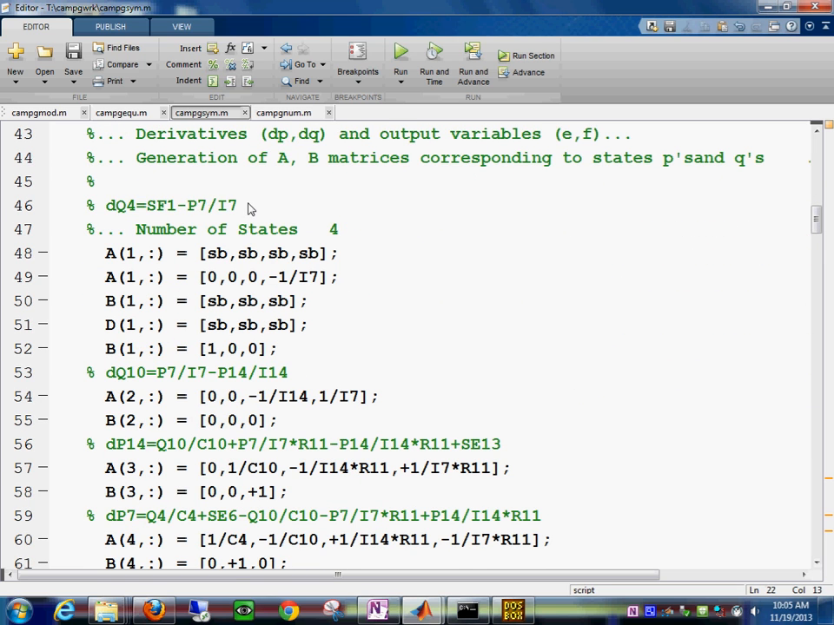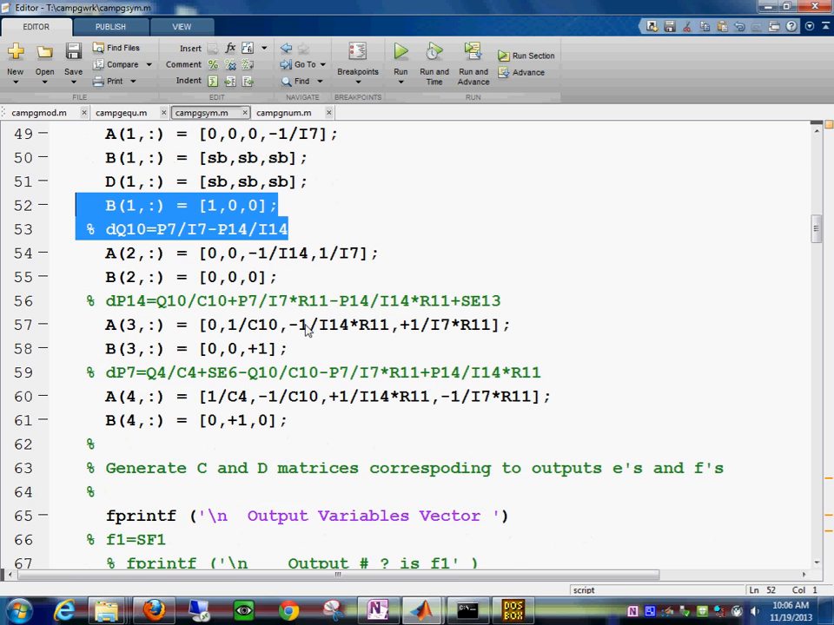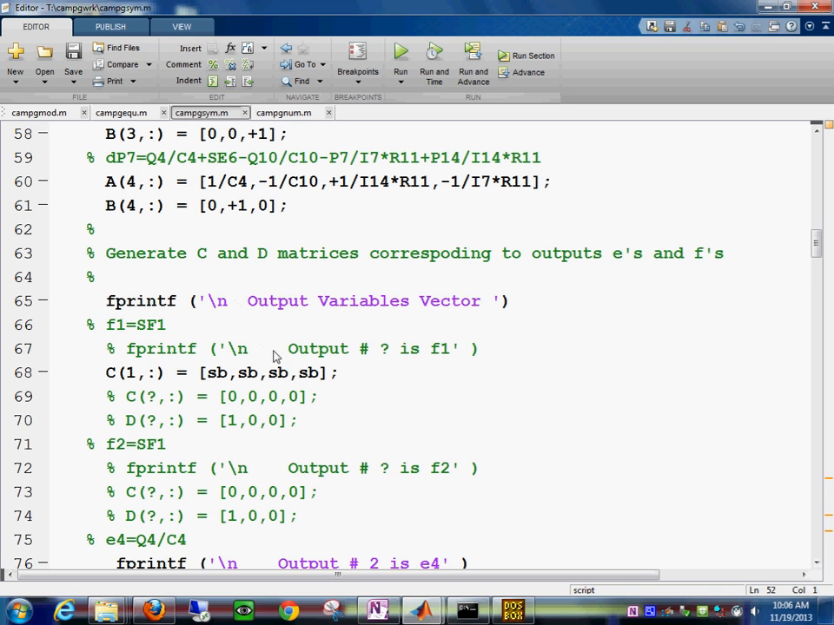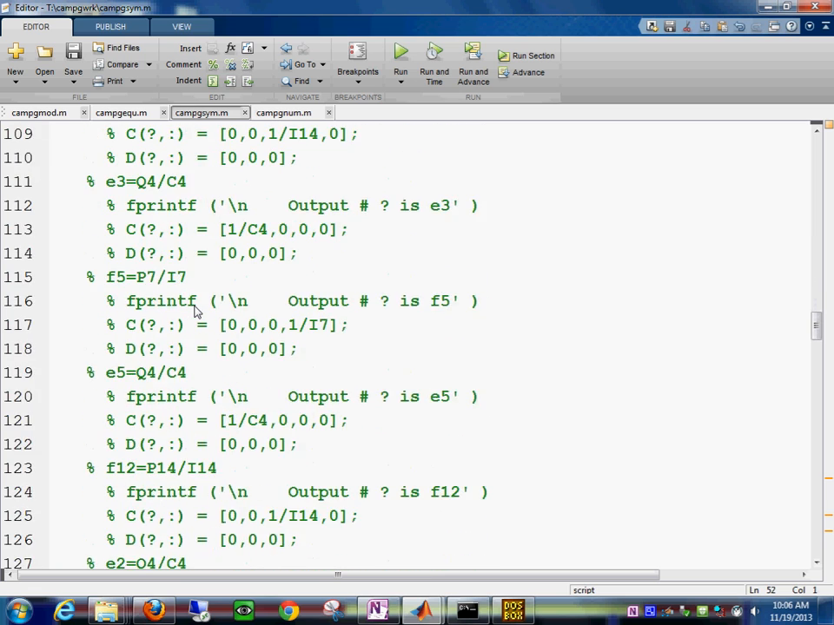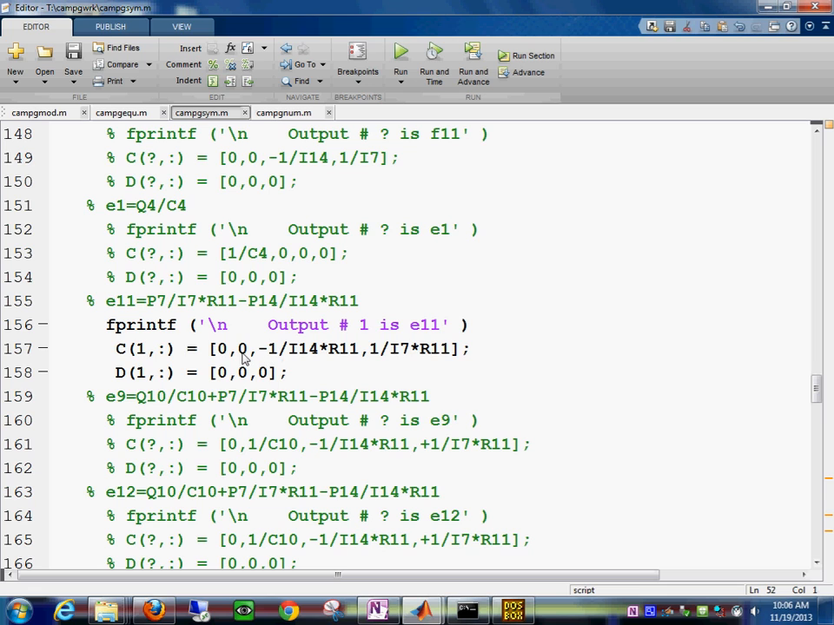It has the equations, as I told you, but each of the rows is defined here, the A, B, and C. But this is for output 2, which is the E4, and this is for the E11 down here. Okay.